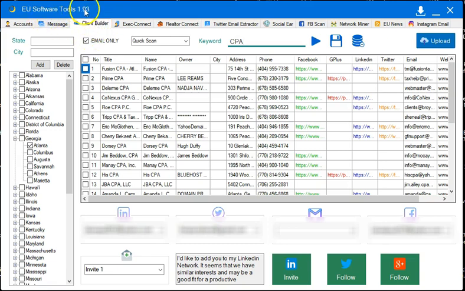We're now at version 1.93 for the EU software tools. Previously, the Client Builder tab was labeled as Search Clients. More appropriately now it's called Client Builder because it's actually building connections between you and the companies instead of just searching now. So let me go over the basics here.